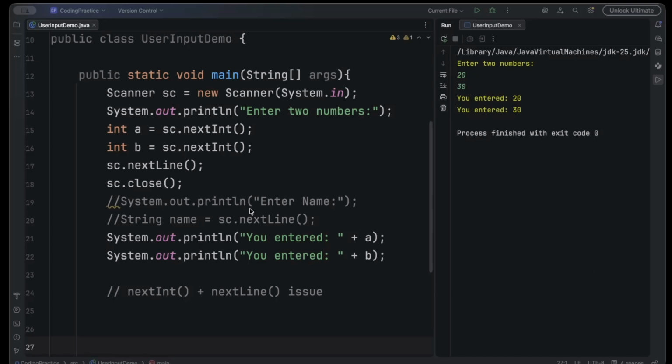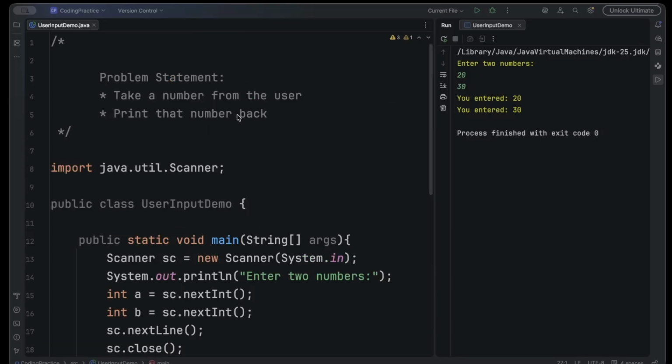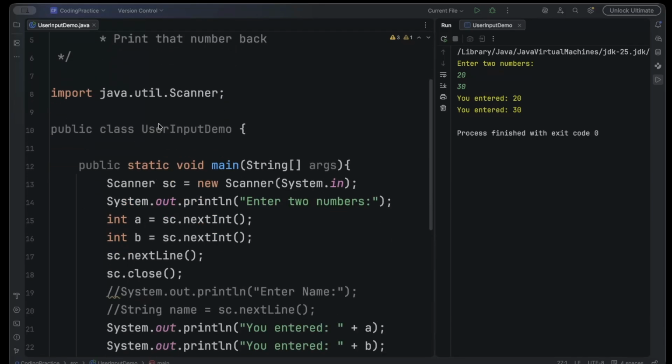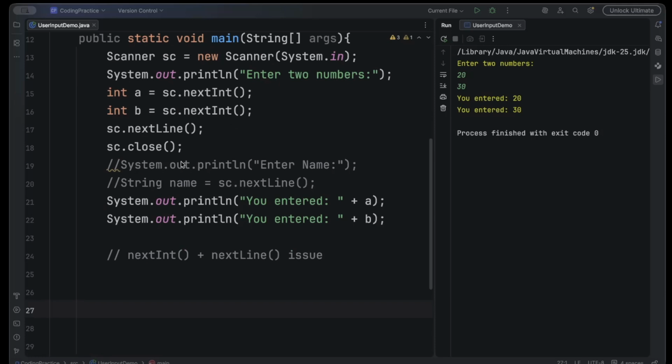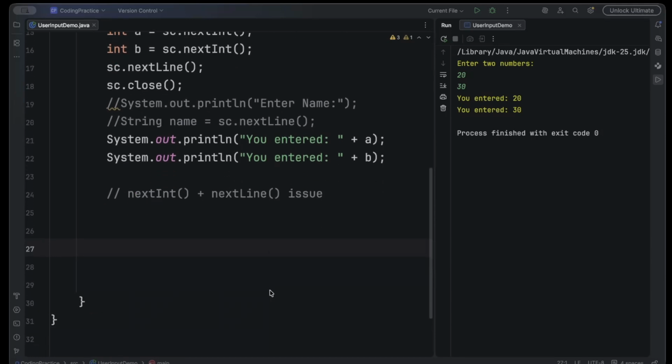So let's see what we learned today. We learned how to take input using Scanner, and we saw how to import a Scanner, create a Scanner, how to read input, and a few of the mistakes here. In the next coding episode, we will use input to build logic. So we will check if a number is even or odd.